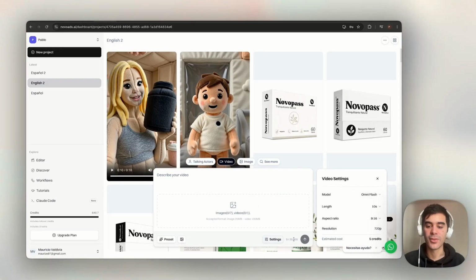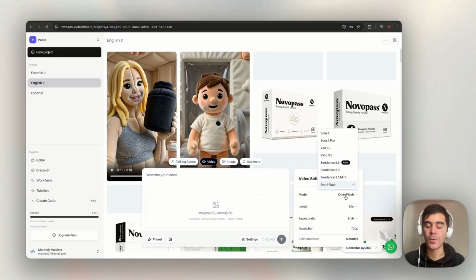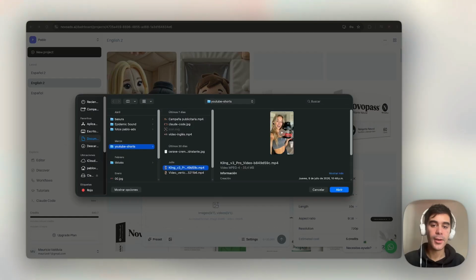Now we have to go to settings, and here in model, we're going to use the model Omni Flash. In the length, I'm going to use 10 seconds because the length of my reference video is 10 seconds long. But here you can choose the length you want. So now here we have to click and upload our video.